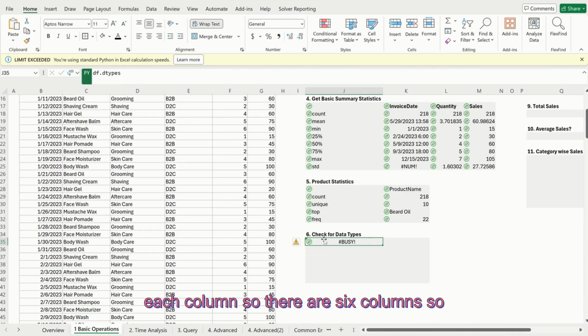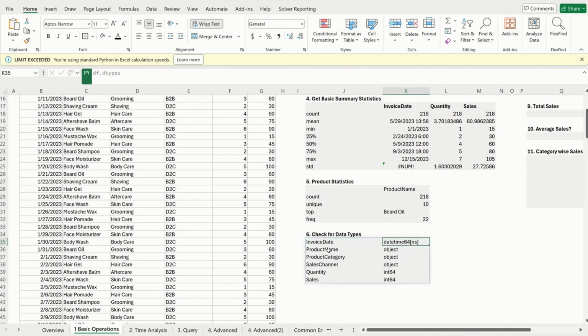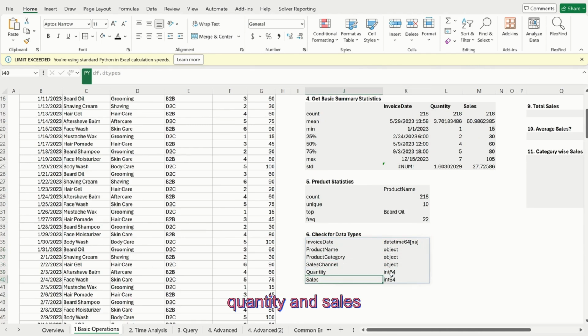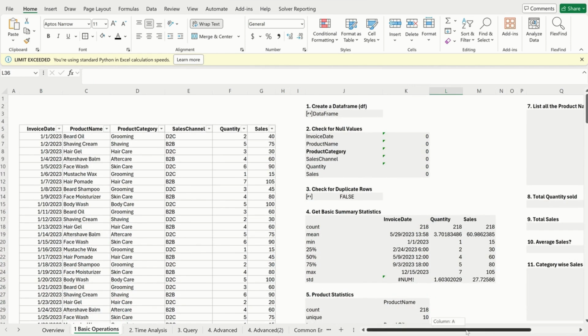There are 6 columns. So data types for invoice date, product name, all those. For example, invoice date has data type datetime. Product name, category, and sales channel are object. Quantity and sales are integer, right? So this is how you can check the data types.